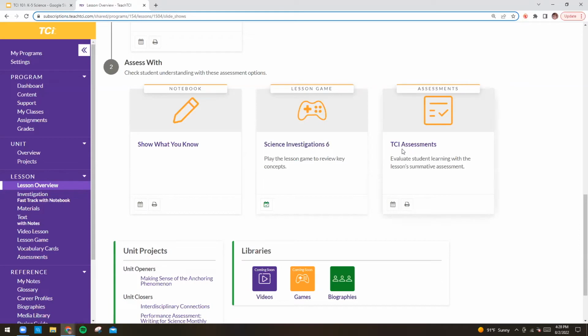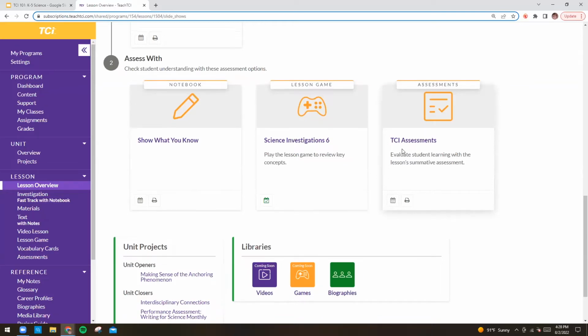And then the last thing that you see here is our TCI assessments. These are our summative assessments, and they are three-dimensionally aligned. Our developers have created these 3D assessments, which is no easy feat if you've ever tried to create your own three-dimensional assessments, but they are customizable as well. So you can go in and modify and create accommodations to meet all the learners in your class if you wanted to modify these.